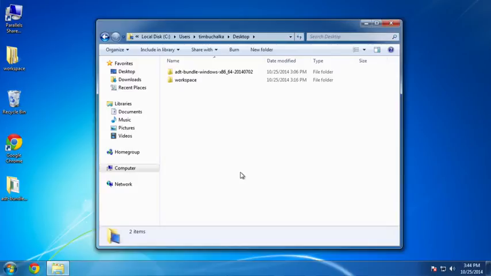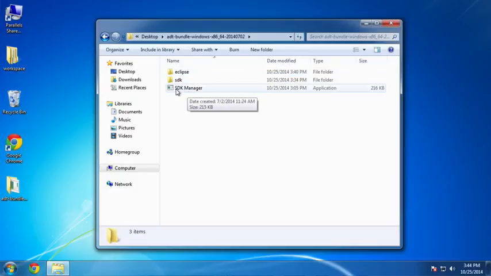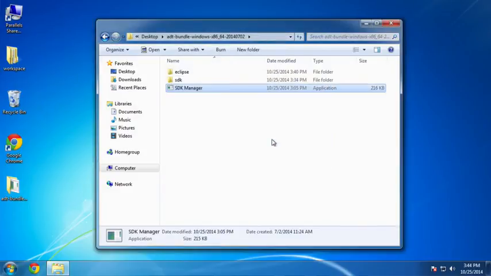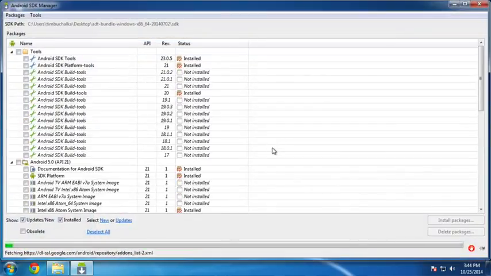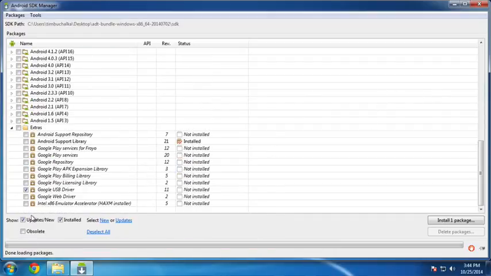The first step we need to do is to download the Intel tool that's going to dramatically speed things up. To do that, I'm going to go into my bundle folder, which you're probably familiar with now, and open the SDK manager. I'll let it do a little bit of an update where it's checking for the latest versions of everything. We're going to go down to the bottom. I'm going to deselect that because that's selected by default. And we want to install this one here, the Intel x86 Emulator Accelerator Haxum Installer.